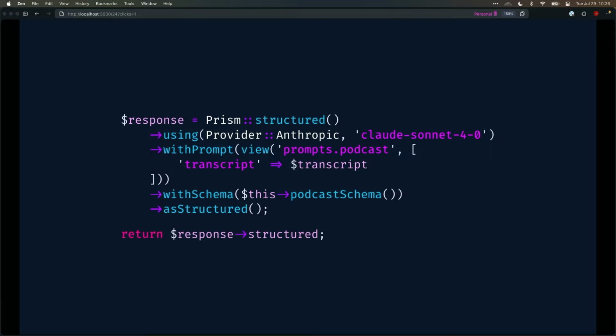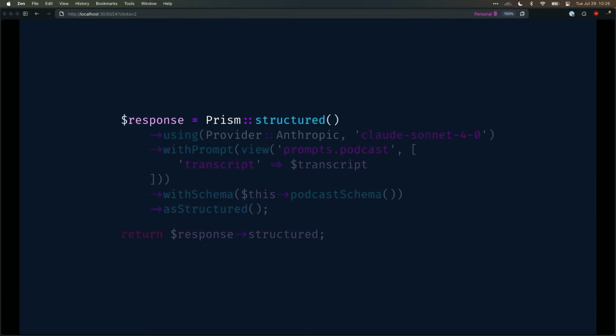Let's break down what changed. We tell Prism we want to work with structured data. Give it our provider and model, our prompt with our transcript as context. But something new, we're going to provide a schema. And then we're going to tell Prism we want a structured response. And from our rich response object, we can easily access that array through the structured property.